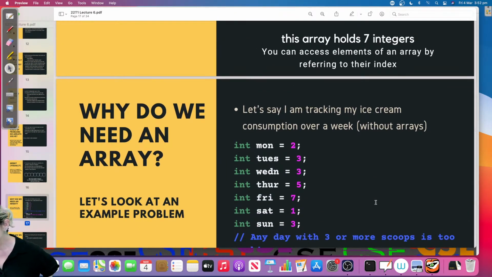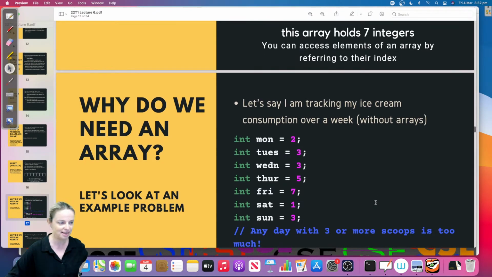Okay, so let's say, here we go, my first ice cream example before we take a break. Let me just go to the Slido. Okay, everything's going okay, excellent.